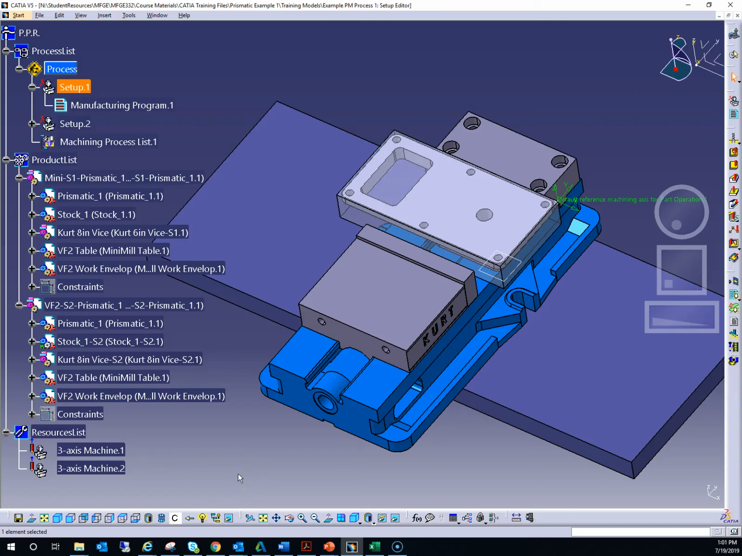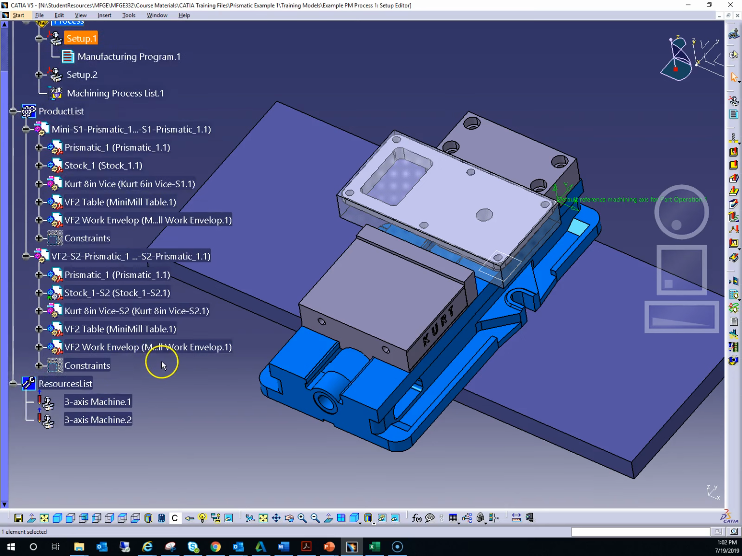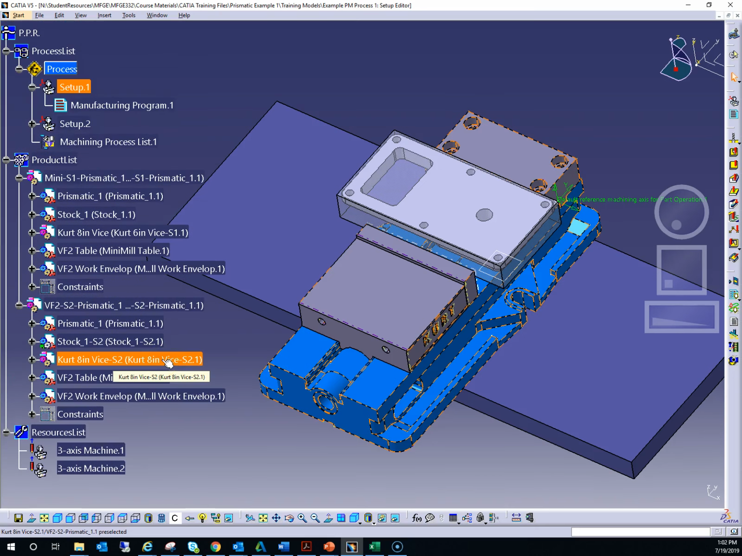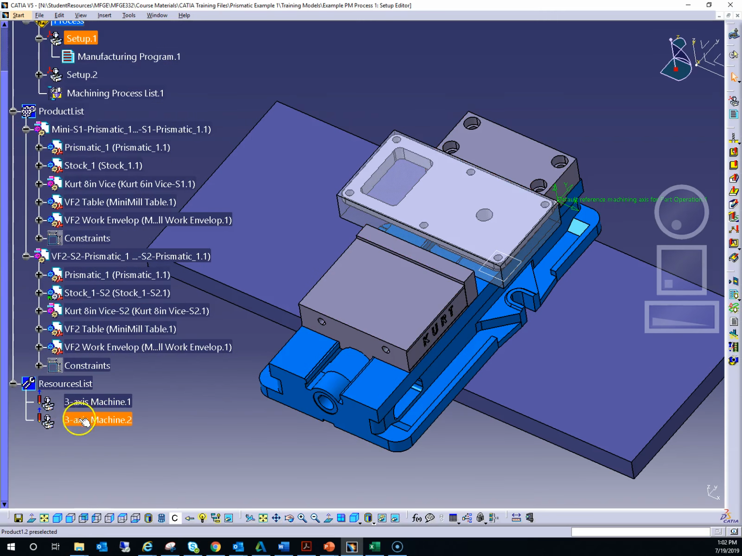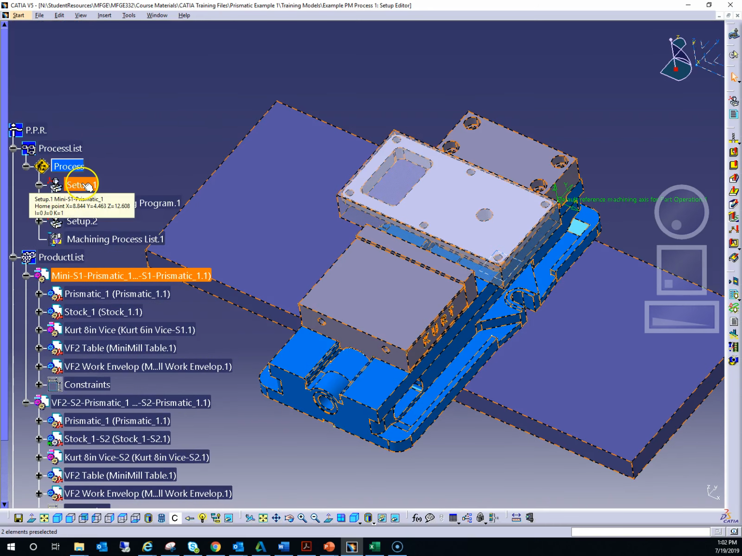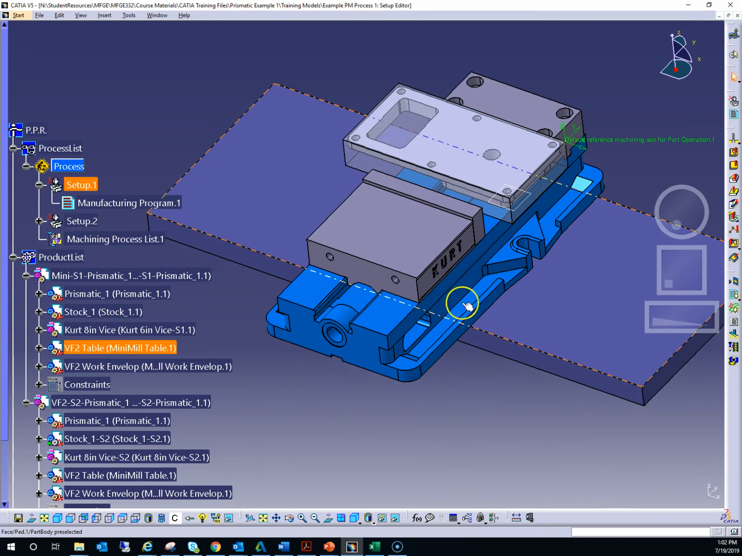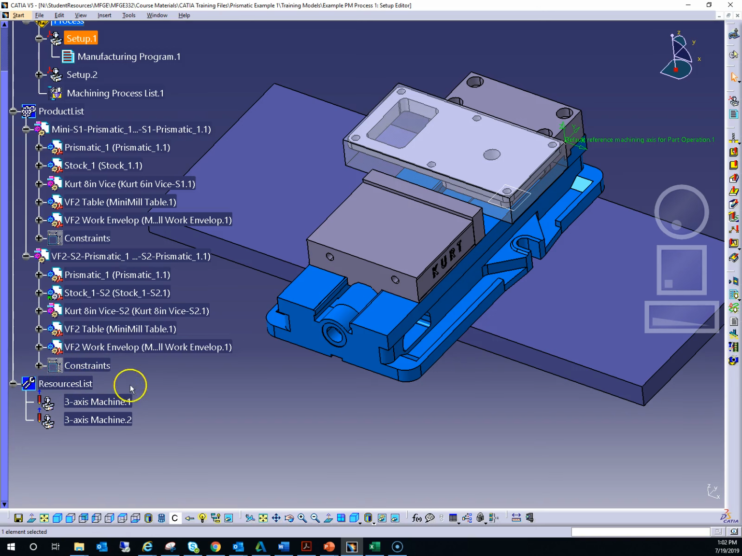In this video I'm going to show you how to load a set of tools that are contained in a catalog into your PPR3. So again, to recall, you have your resource list at the bottom of the tree, and this is the model that you've been working with in this video series. There are two machine tool resources that have been added to the resource list. And these machine tool resources match up with the machine definitions in setup 1 and setup 2 respectively. But right now, as you can see, there are no tools in the resource list.